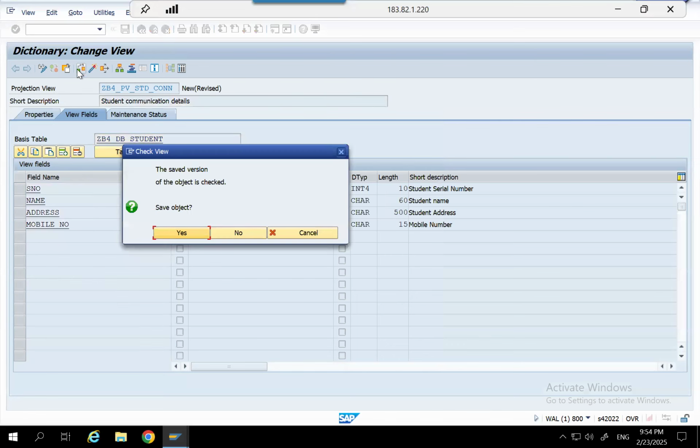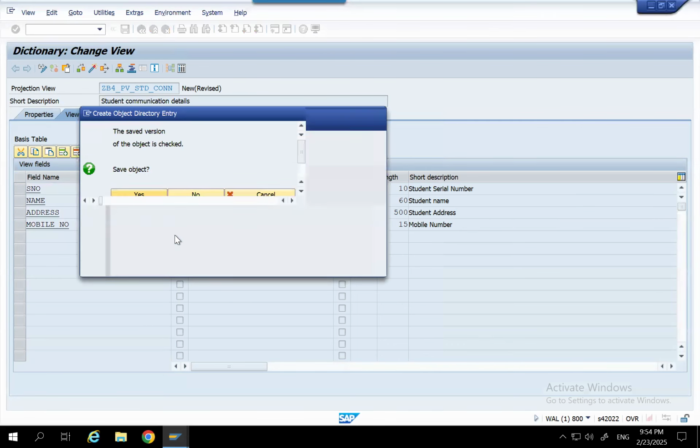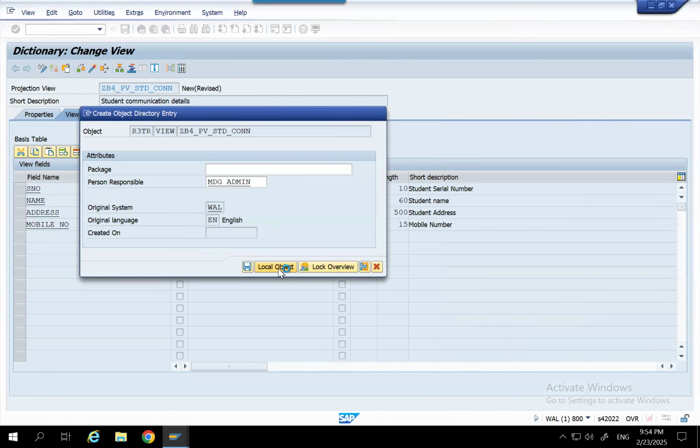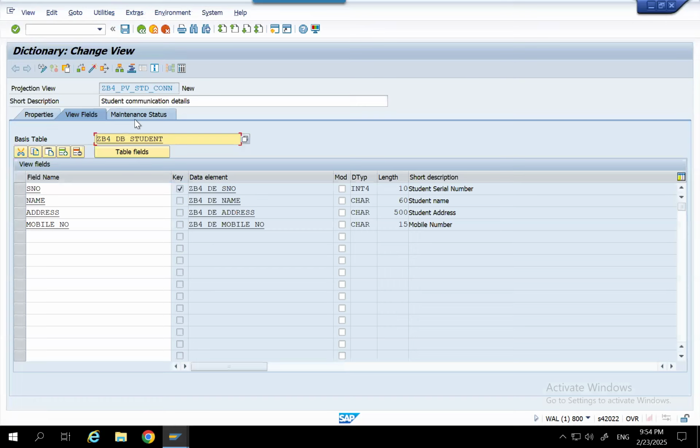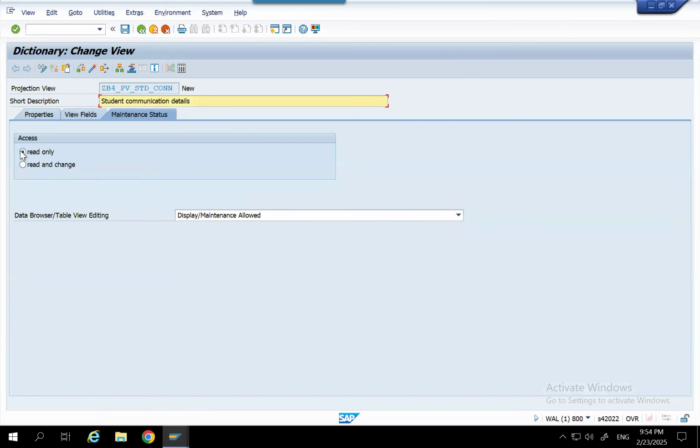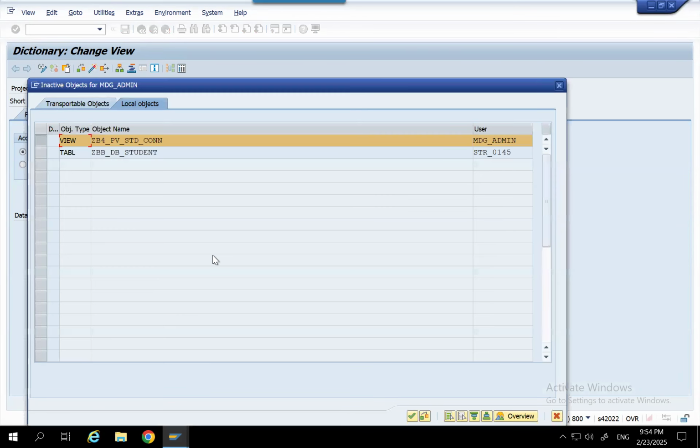Click on the check button for any errors. Save it in a local object. Okay. So a view allows read-only access, maintenance not possible. Okay, no problem. So go to the maintenance status. See here, read only. We are maintaining it for read-only purpose. Click on activate.